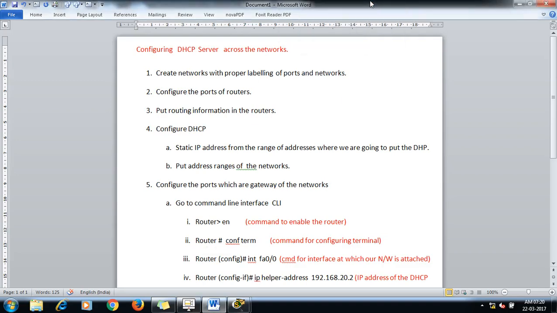Dear friends, today we are going to configure DHCP server across the network. The entire process can be divided into 5 major steps. The first step is creating a network with proper labeling of the ports and the networks. We should make a habit of labeling all the ports. Let's see.